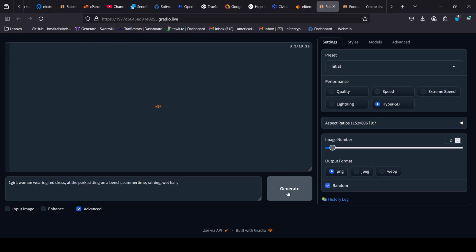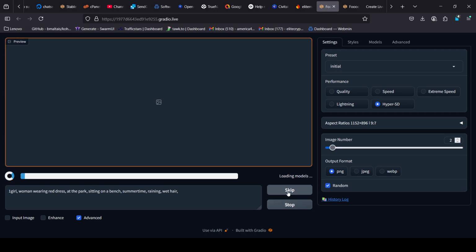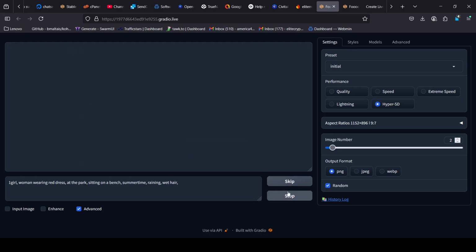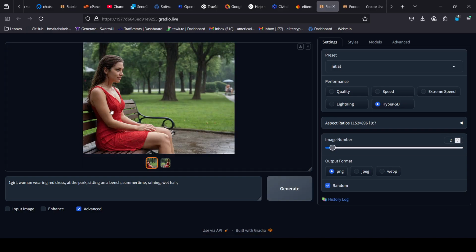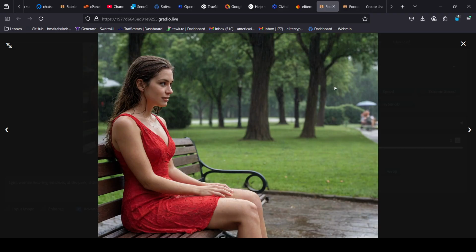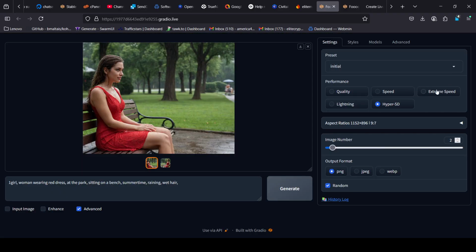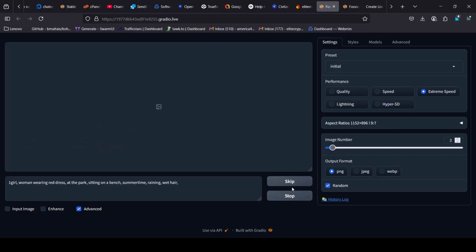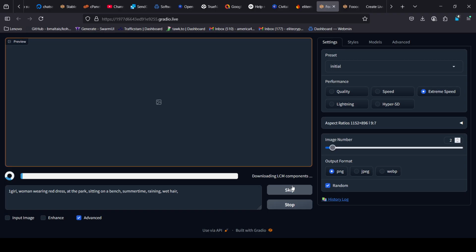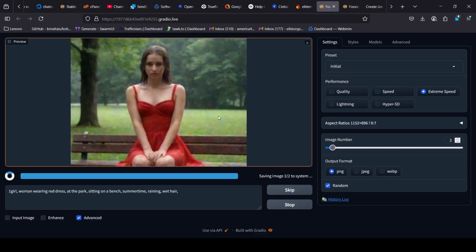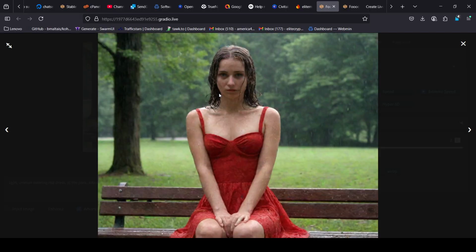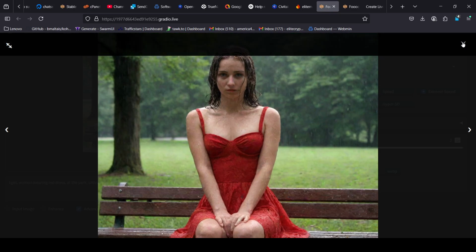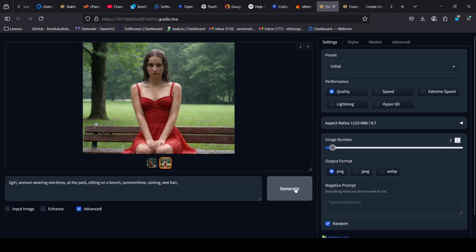Hyper SD, give it a shot, see what happens. I'm assuming this is just probably as fast, if not, it's got an extra step in there. I would say her eyes are missing the pupils. So I'm not a big fan. Here's extreme speed. That's probably going to take it from 30 to maybe 15 steps, I'm assuming. The model is not downloaded, so it's downloading the model right now. And done. So it's just faster. It's still grainy. Not something you'd want. And then obviously your quality.